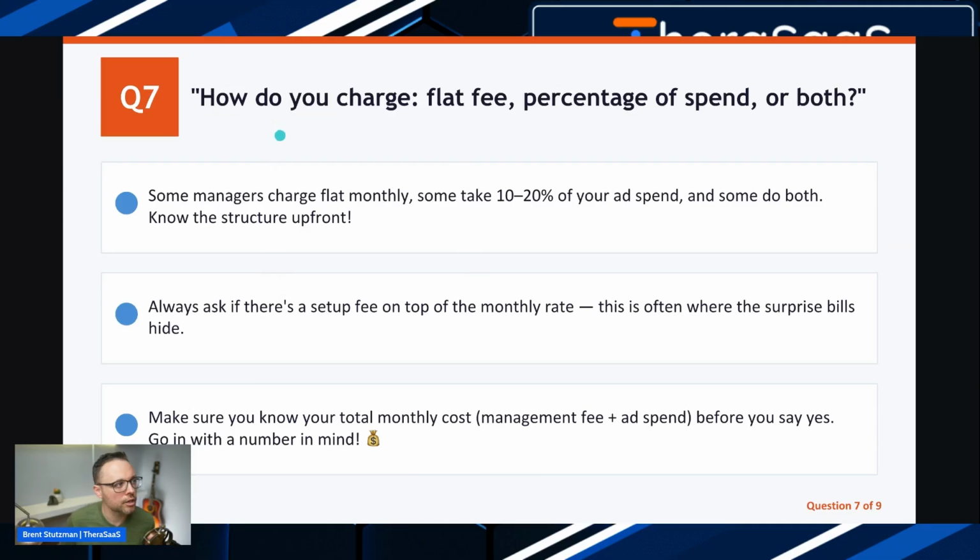So how do you charge for your Google Ads? Flat fee, percentage of spend, or both? Some managers charge a flat monthly fee. Let's say usually decent ones are charging about $400 a month. If you see anything lower than that, you might want to raise an eyebrow.